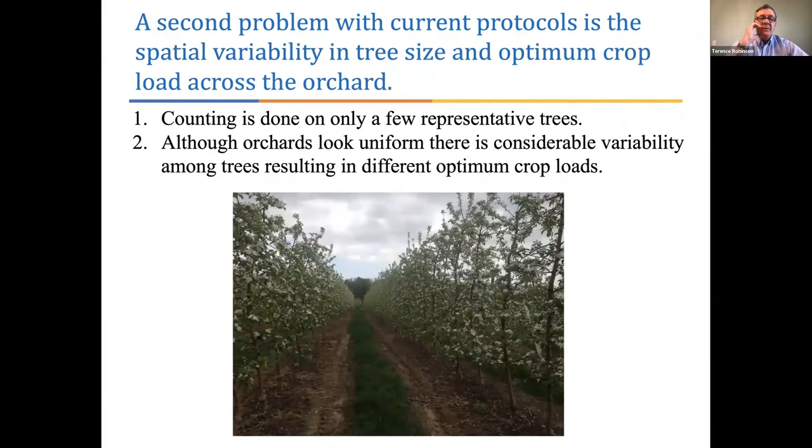Now, the second problem is that there's a lot of variability in an orchard. We tell people, go count five representative trees. But if you map all the trunk sizes in that acre, there's a whole range. Some are big, some are small. The bigger trunk trees should have more apples than the smaller trunk trees. And although orchards look uniform, there is considerable variability. Thus, each tree should have a different optimum crop load.